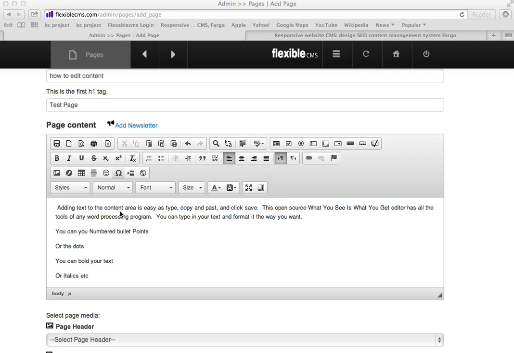This is simply an open source, what you see is what you get editor. And all you simply do is click in the editor box. Your cursor will go where your mouse click is, and you can simply type. Or you can copy and paste from another document. Now I've preloaded a little bit of text here just for this tutorial.